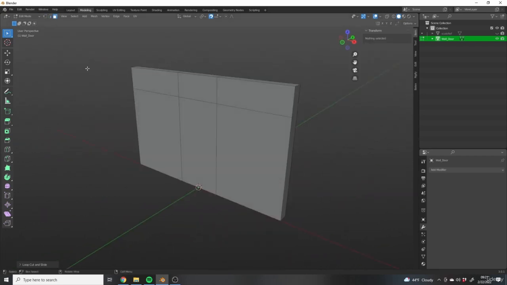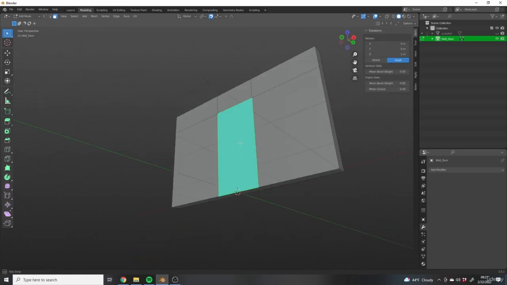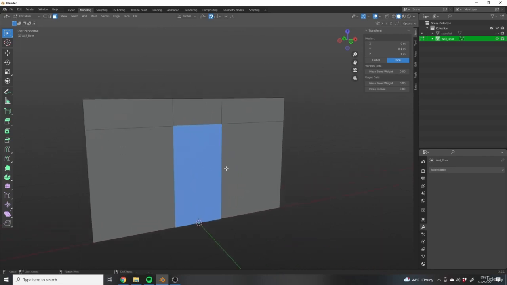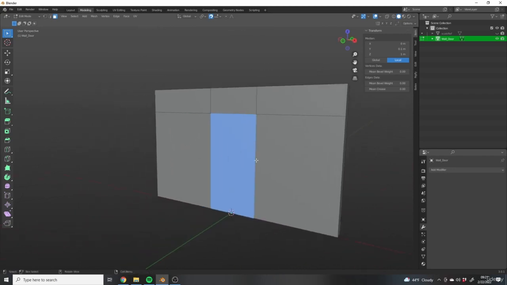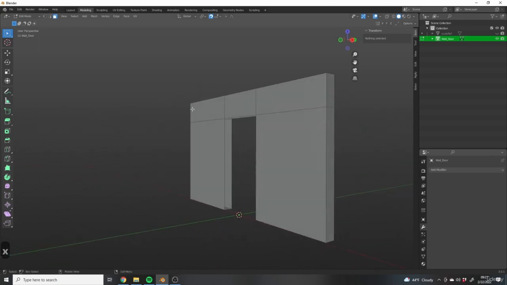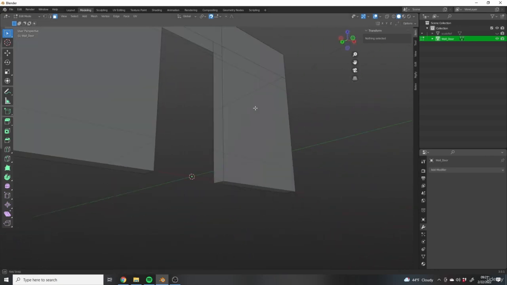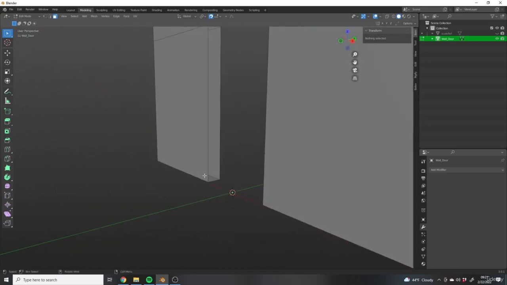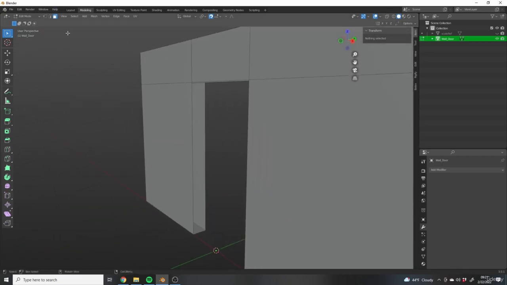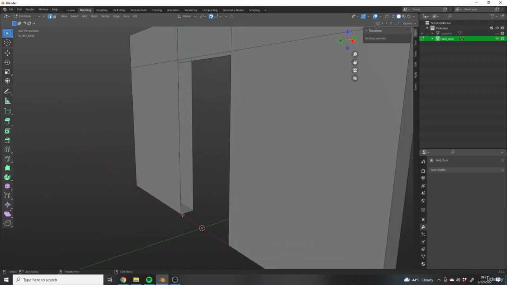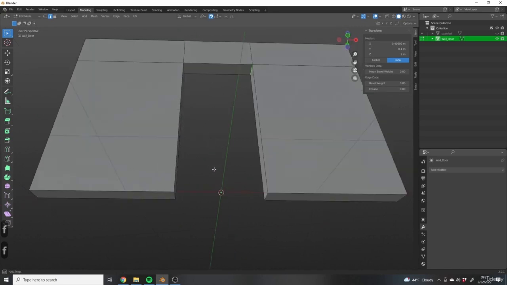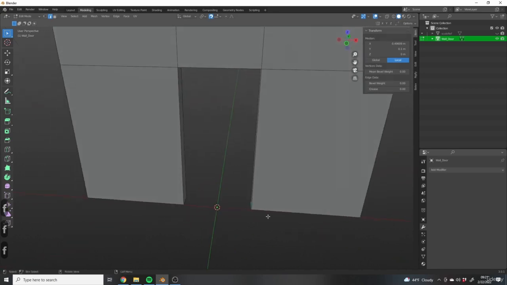So let's go into face select mode and select the faces that we want to delete just by shift clicking again. X for delete menu and faces. So now we have this doorway that's appropriately sized, but we can see into the interior of our wall, so we just have to patch up these holes. We already know how to do that. We're just going to come down here, select this edge, press F, F, and F one more time to fill all the way around that loop.